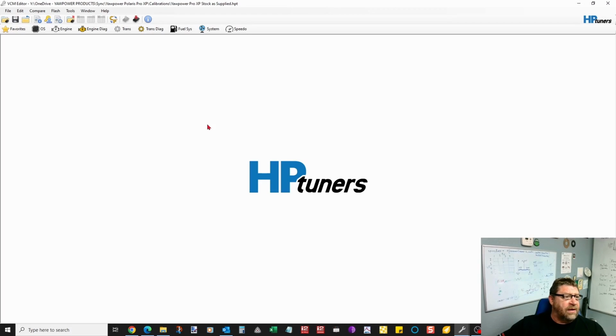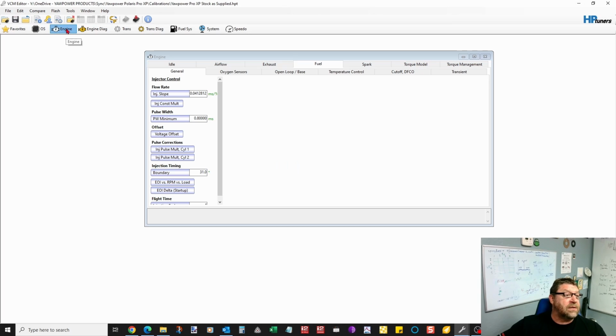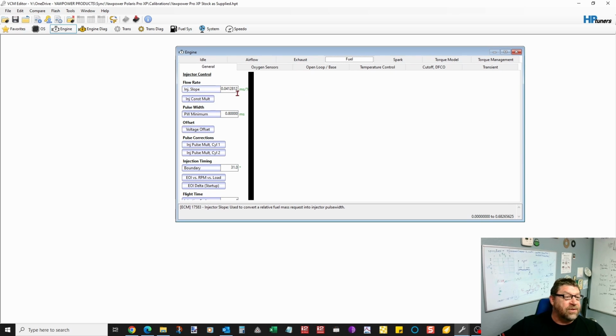So you open up your file on HP Tuners, click on Engine, Fuel, it's already there. It's almost like I planned this, huh? The injector slope, I think, has been changed as well. No, that's probably stock. Okay, so let's go back.